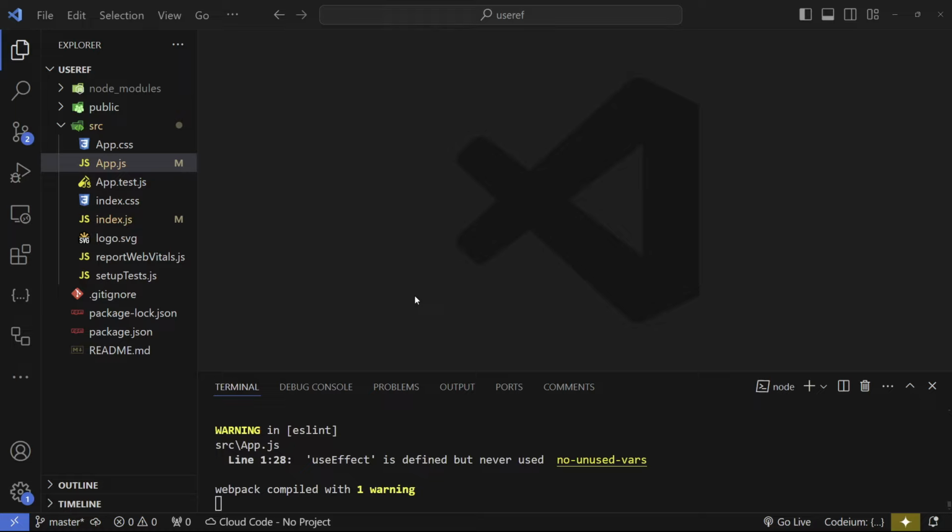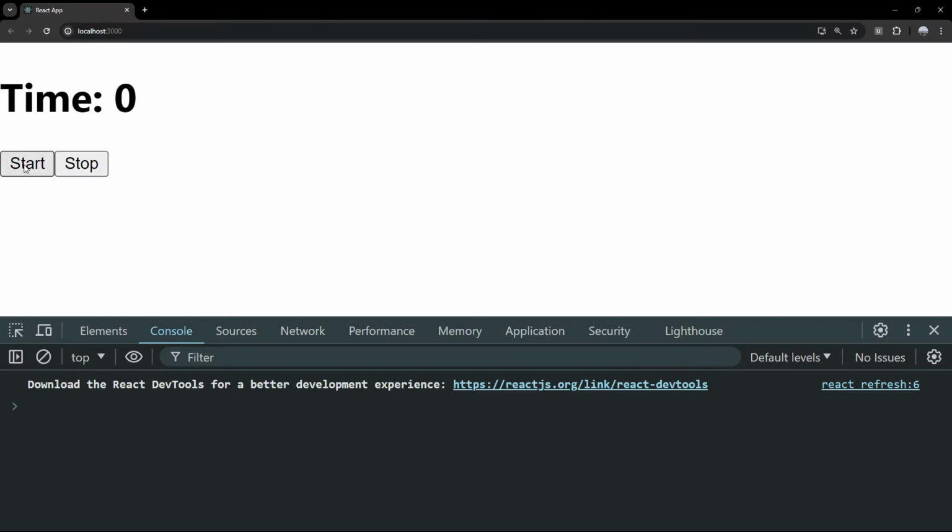In this video, I'm going to be going over useRef, how it's different from useState, and then how we can also use it to manipulate HTML elements so that you can use it in your next project or even your current project if you need to use it. And by the end of this video, we're going to have a basic stopwatch app that works. Start button starts the stopwatch, and then we can also stop it.